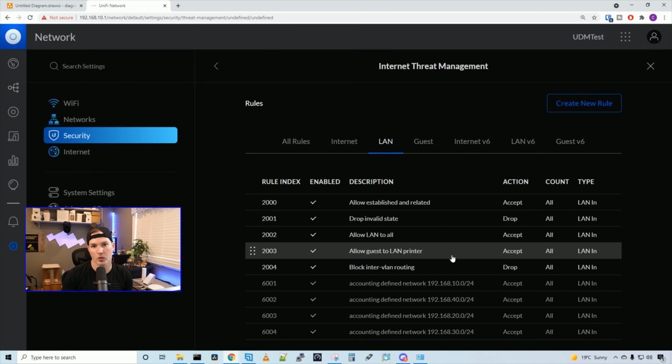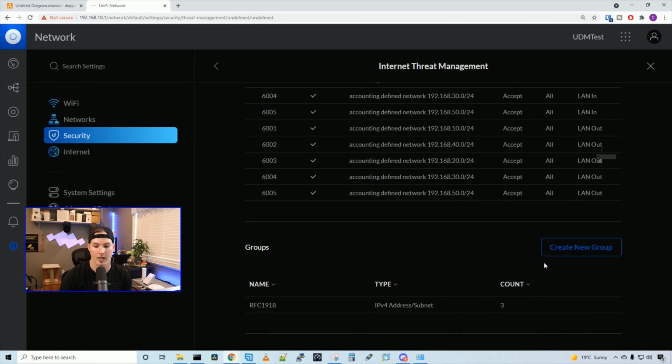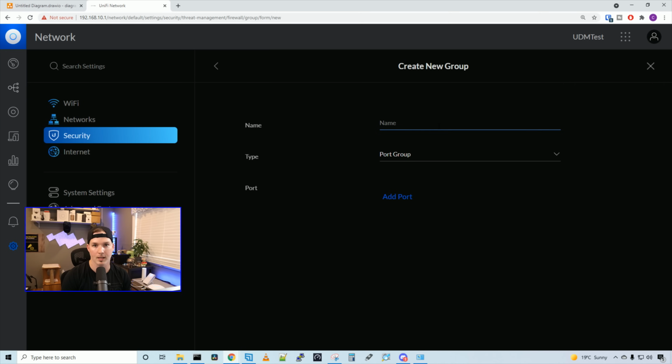How the firewall rules stand right now, if I was on the guest network, I would still be able to get to any of the other network gateways. So I'd be able to get to the 192.168.20.1, 40.1 and 50.1, and that would direct us to our UDM Pro. We don't want that to be able to hit the UDM Pro interface. So we're going to create a new group, and I'll call it block guest to gateways.